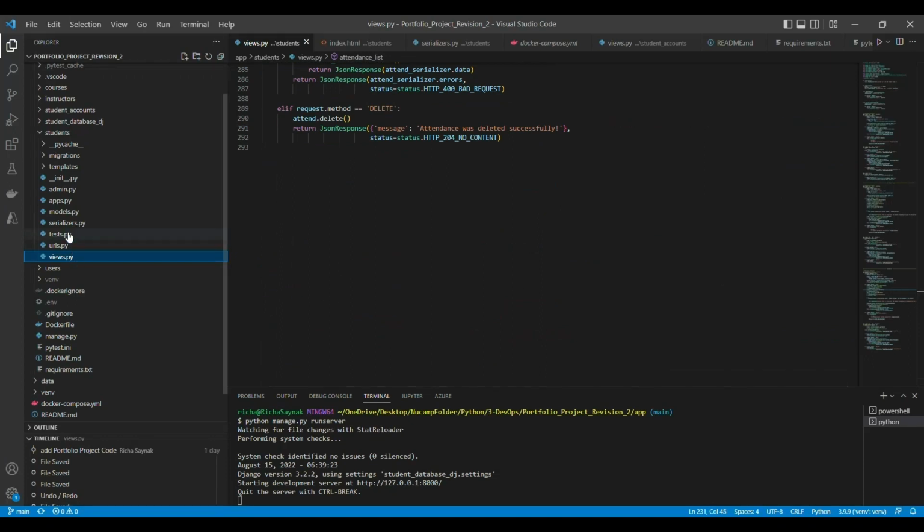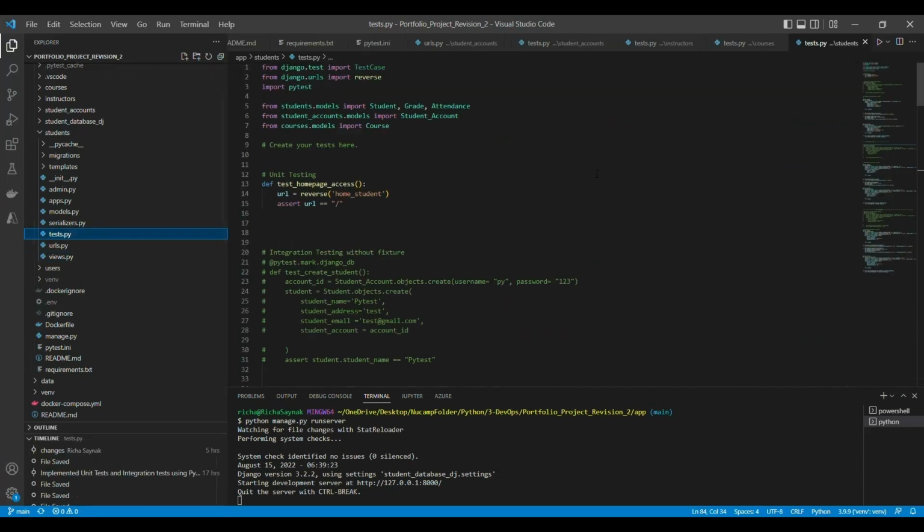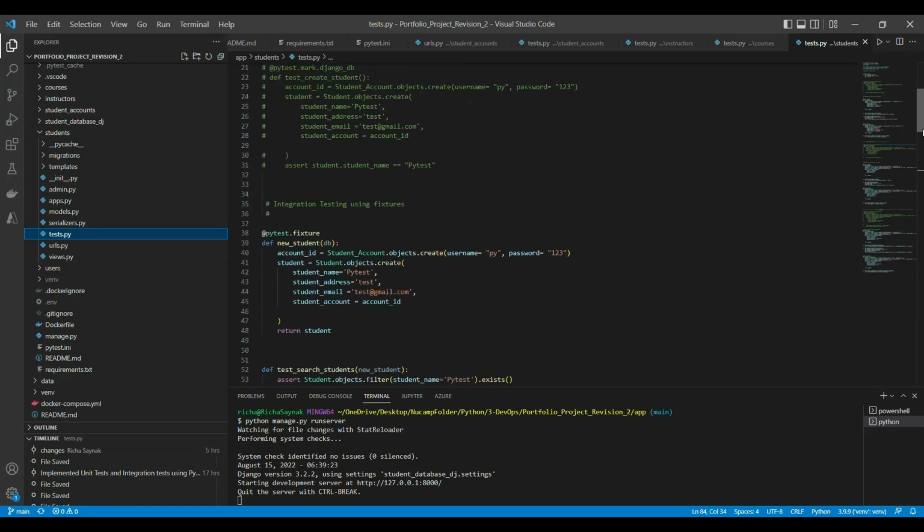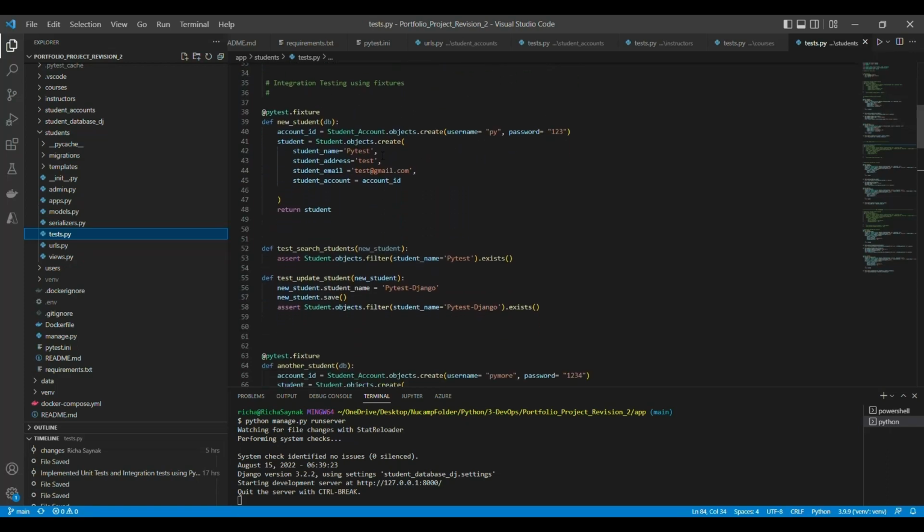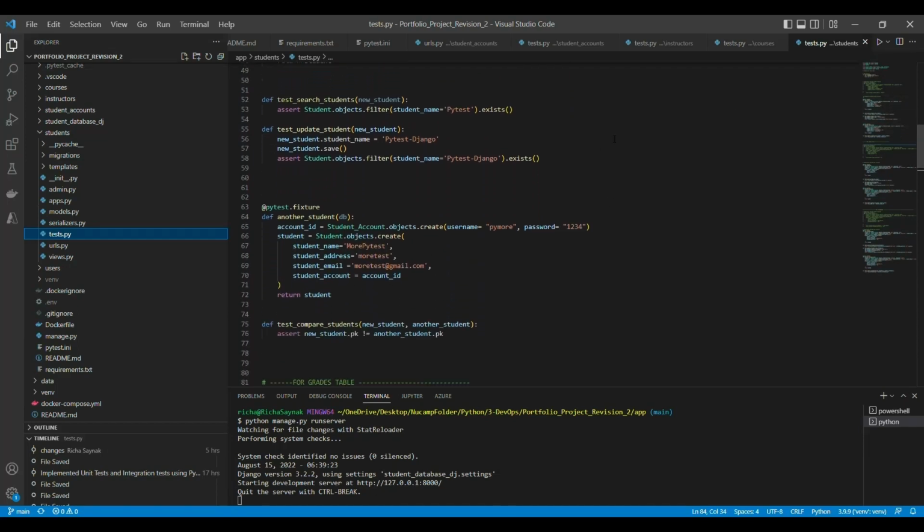Then I have written here tests. So this is a unit test. I have written a unit test for checking the URL, and then integration testing without fixtures, and integration testing using fixtures. So here I have tested if we are able to insert a record, whether we are able to search the created record, and then whether we are able to update the record.